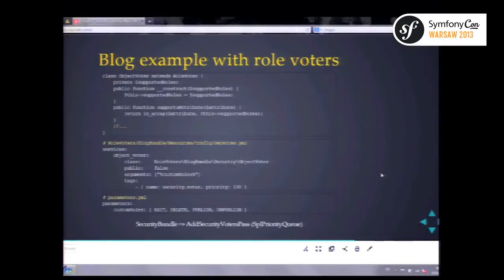The only thing that you have to do is to tag it with security.voter. This is the important thing. This is what tells the security component that it has to check in your voter as well. If you paid attention, there's actually a second parameter that you can use, though you don't have to: the priority. So what is the priority? What does it mean?